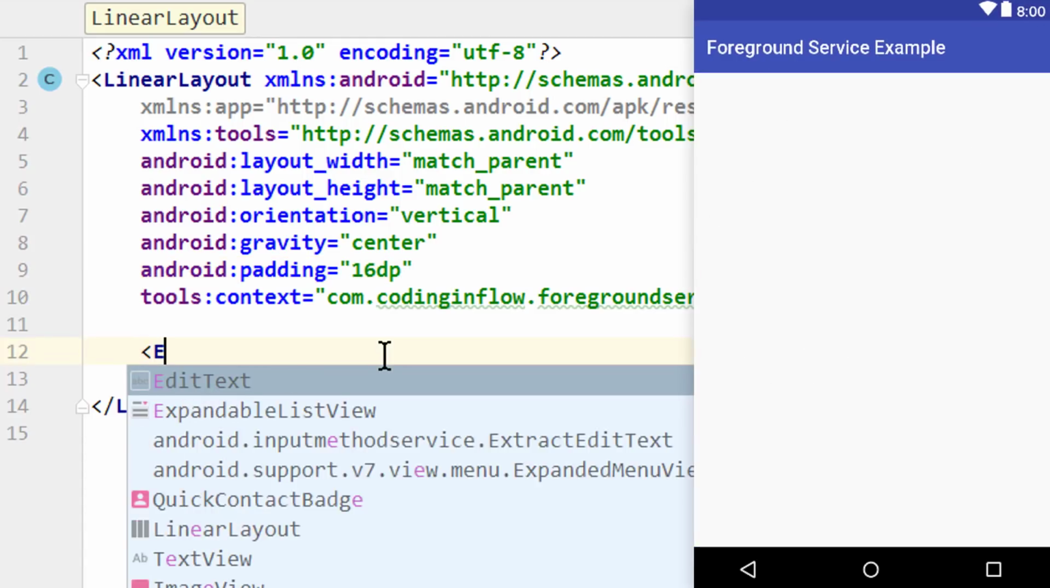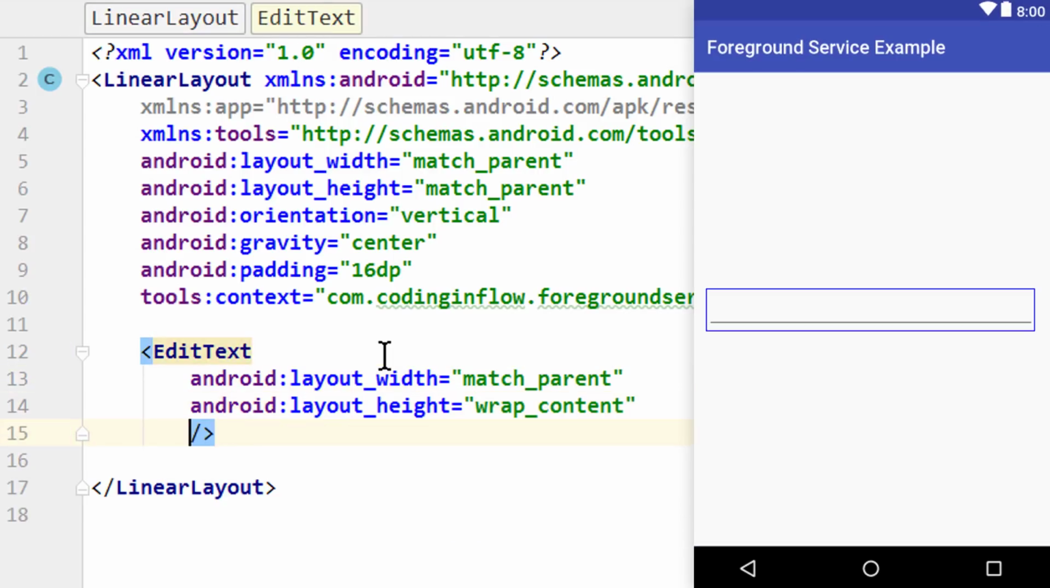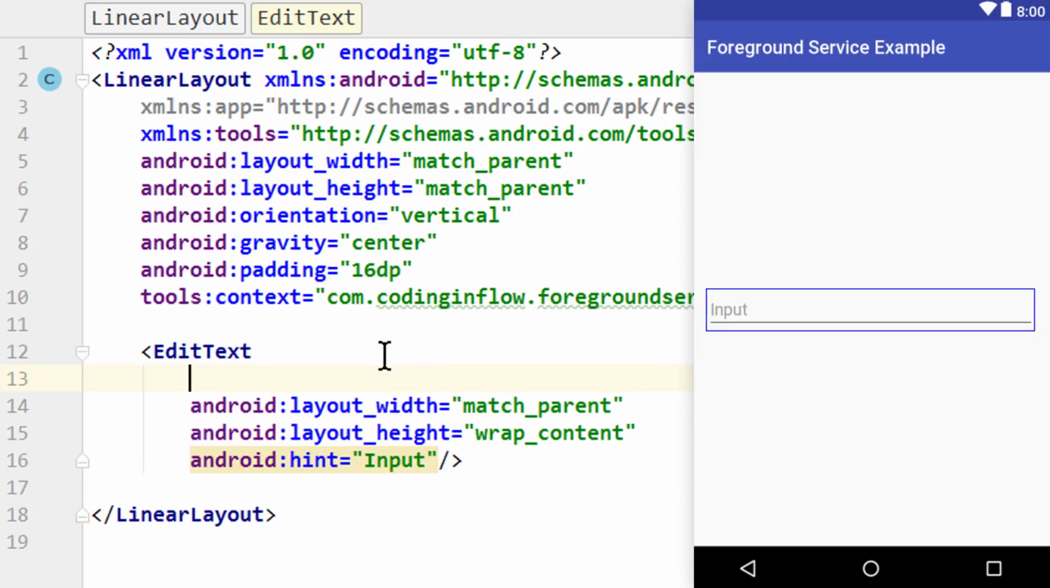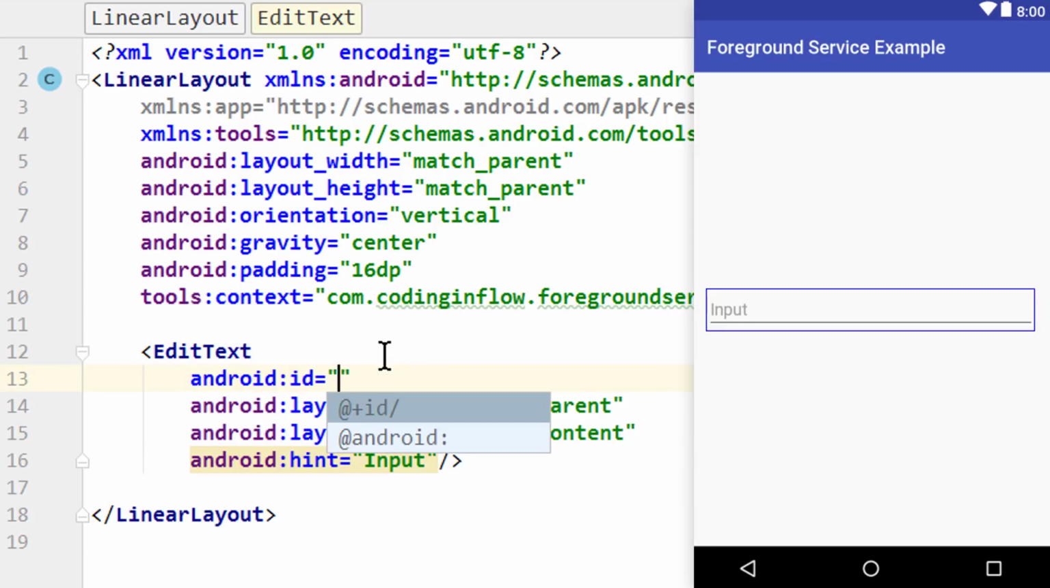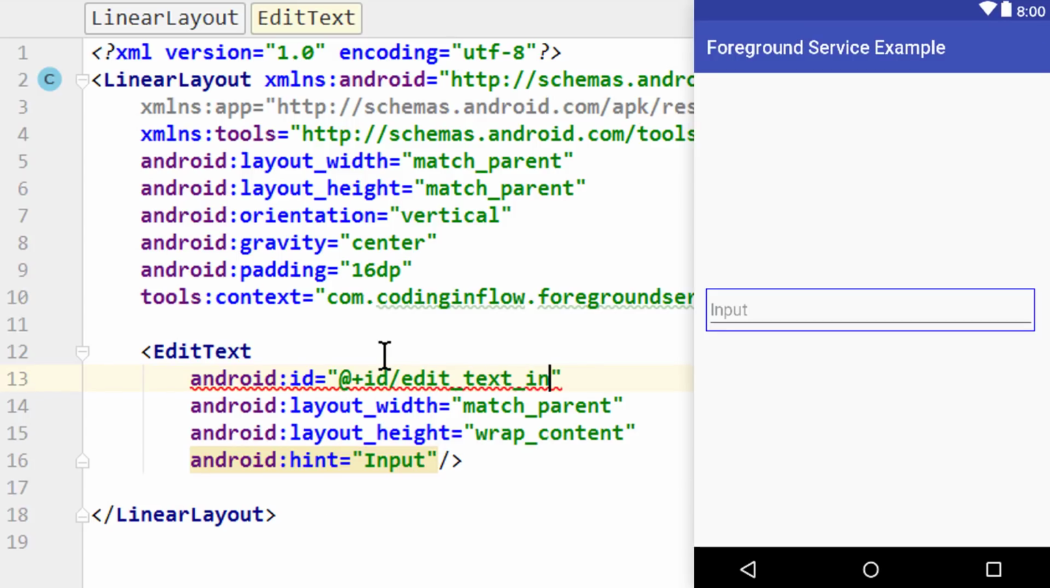In here we put one opening angle bracket EditText, match_parent width, wrap_content height. We set the hint to input, and we give it an ID so we can find it later in Java code. android:id, add +id/, edit_text_input.